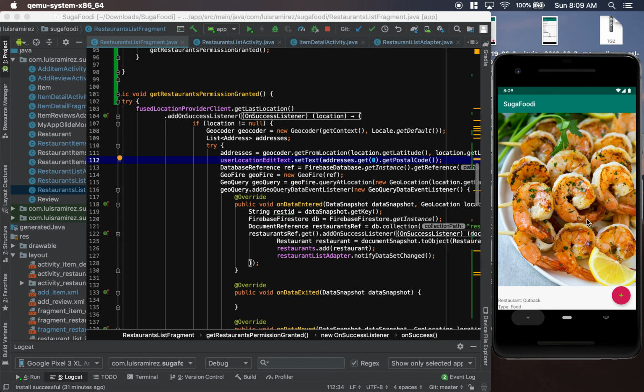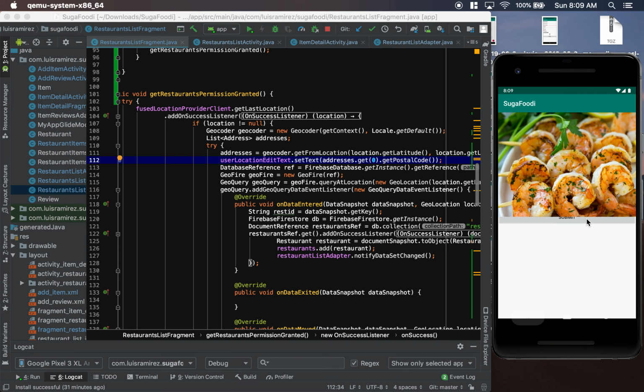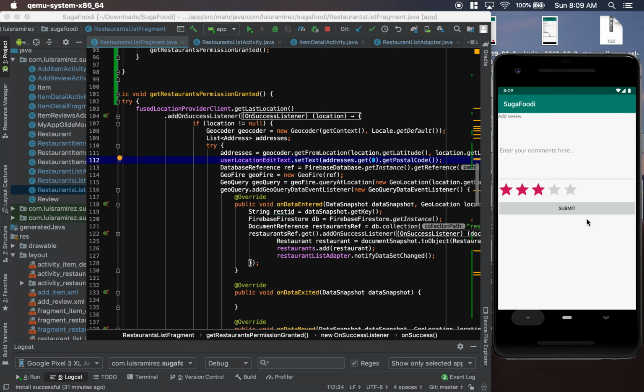And this add button is to add a review. So when you click this, it'll take you to the add a review screen. And so you could put your comments here. I could put excellent shrimp. Something easy. Excellent shrimp! Exclamation point.